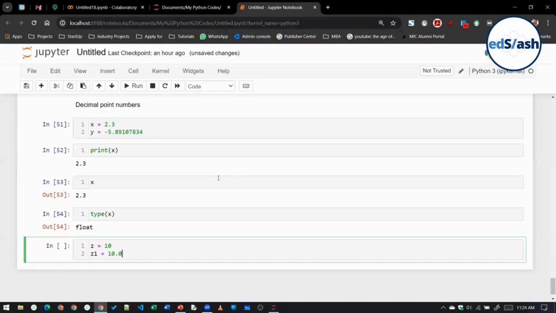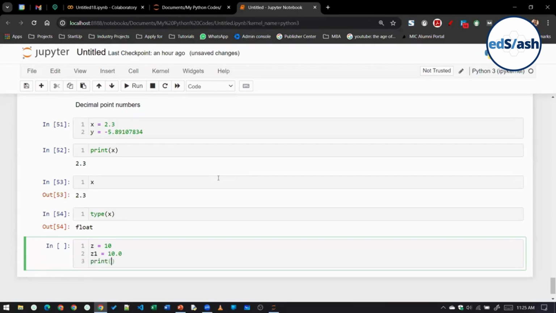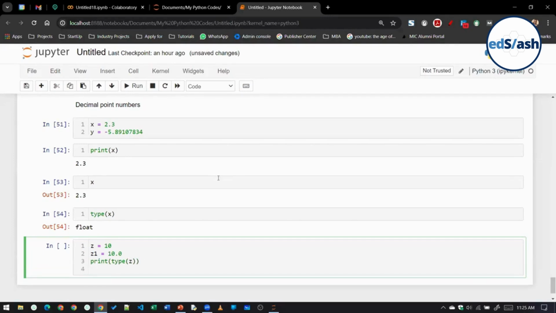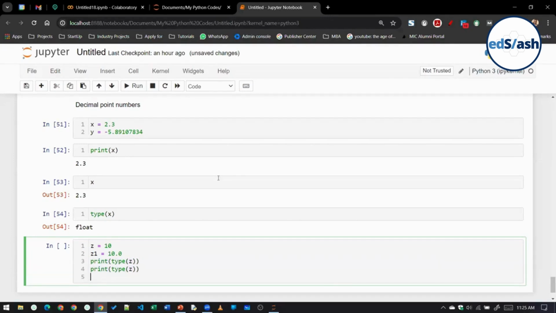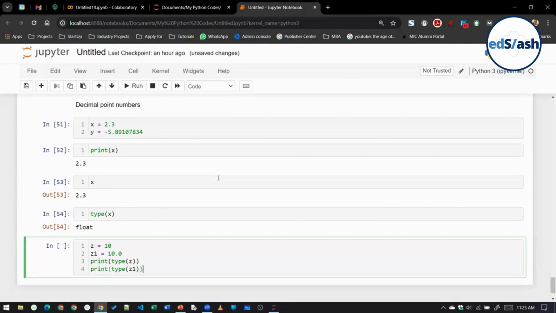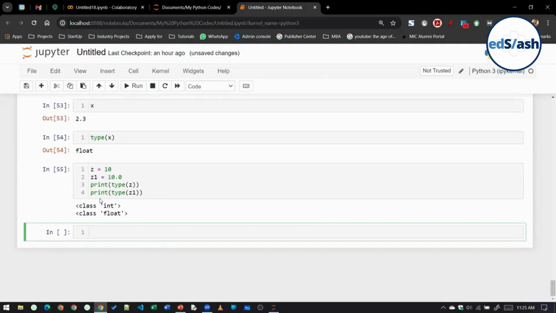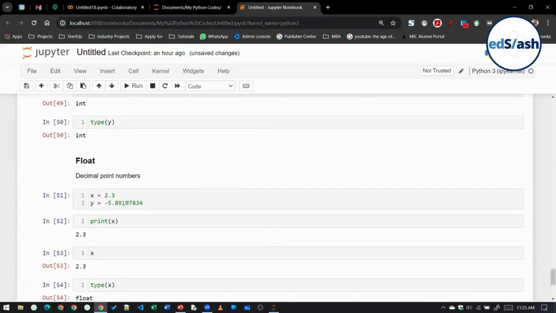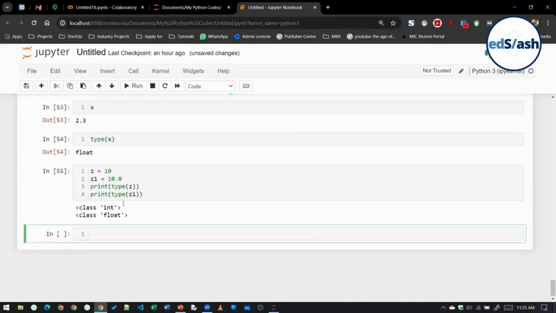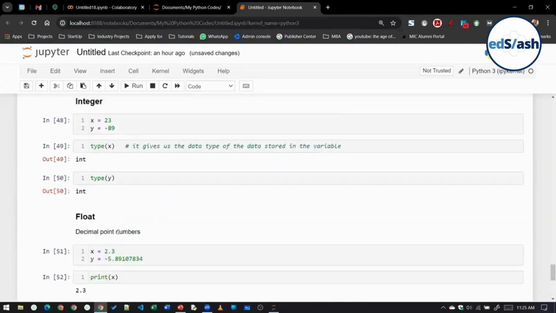Is this float a string? No, float is not a string, Rohit. So 10.0 is a float. So if I write here print, let me show you, type of z. And if I write here type of z1, you can see for the first one it is showing us integer, second one it is showing float. z is an integer, z1 is a float, even though both of them are the same value. So that is the float class simply.